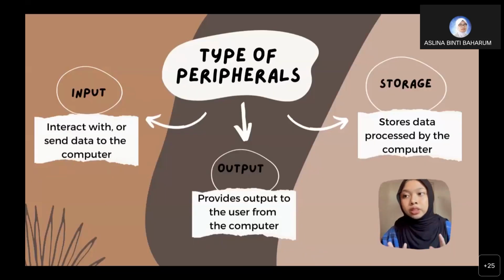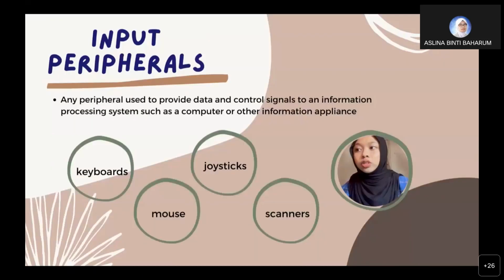There are three types of peripherals. First is input, which interact with or send data to the computer. Next is output, that provides output to the user from the computer. And the last one is storage, that stores data processed by the computer. Input peripherals is any peripheral used to provide data and control signal to an information processing system, such as a computer or other information appliance. Another example of input peripherals is the keyboards, mouse, joystick, and also a scanner.